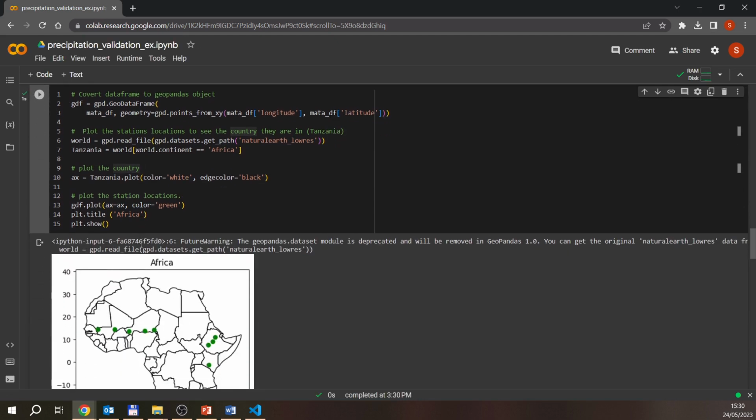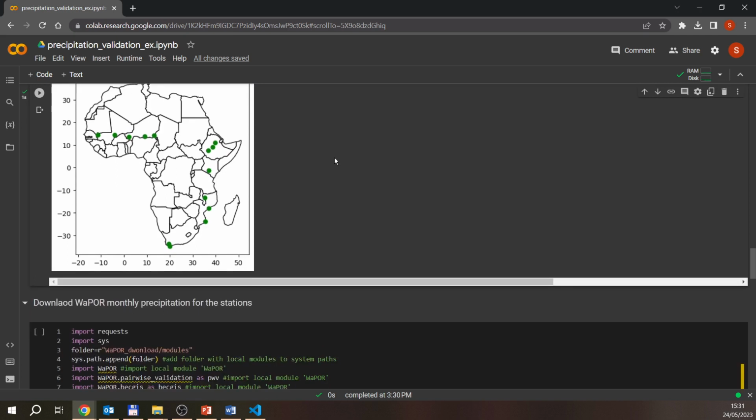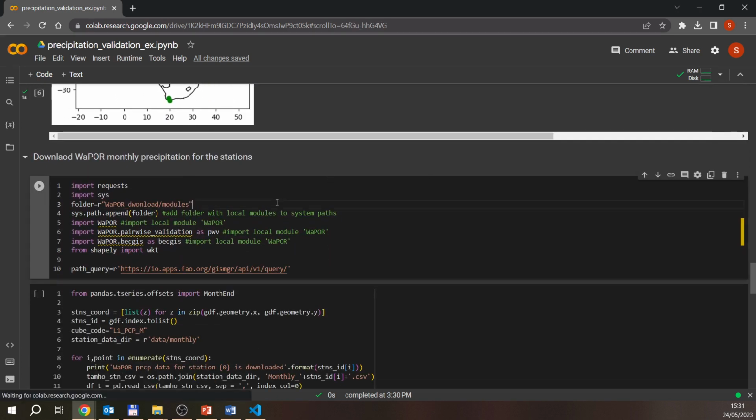So when I run this cell, I can see the stations are located, some in Ethiopia, one in Kenya, some in Southern Africa, and a few of them in West Africa. So these are the stations where we will compare WaPOR data with the station data. So the next step is to start downloading the WaPOR data.